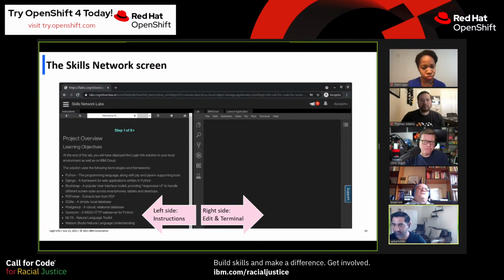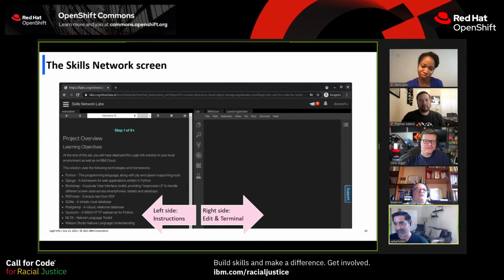So what do I need besides a browser on my laptop to do this? A keyboard? No, that's all you need. I don't have to have Python running on my laptop. I don't have to have any of this, right? I could just use a browser and I am launched into this skills network that has all of the stuff on it. Nice. That's correct.